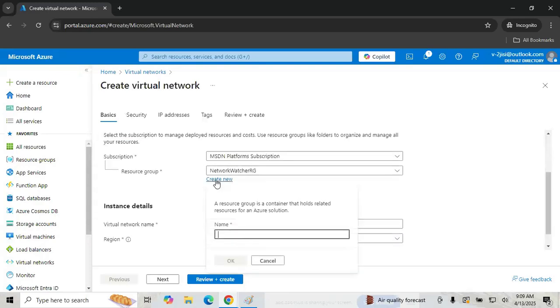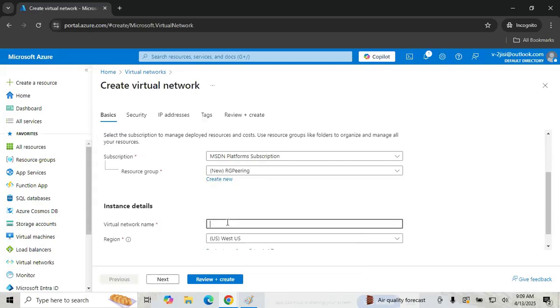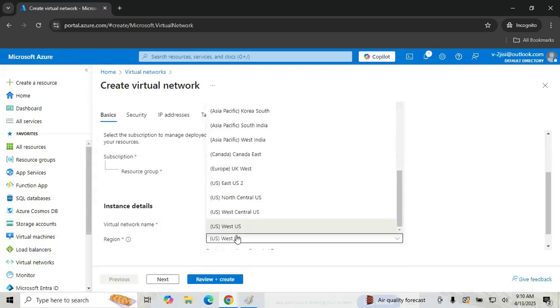So let's check for the VNet as well. Let's say I'm creating a resource group with the name RG peering. First, I'm creating VNet one. As per our diagram, it is in the East US region.